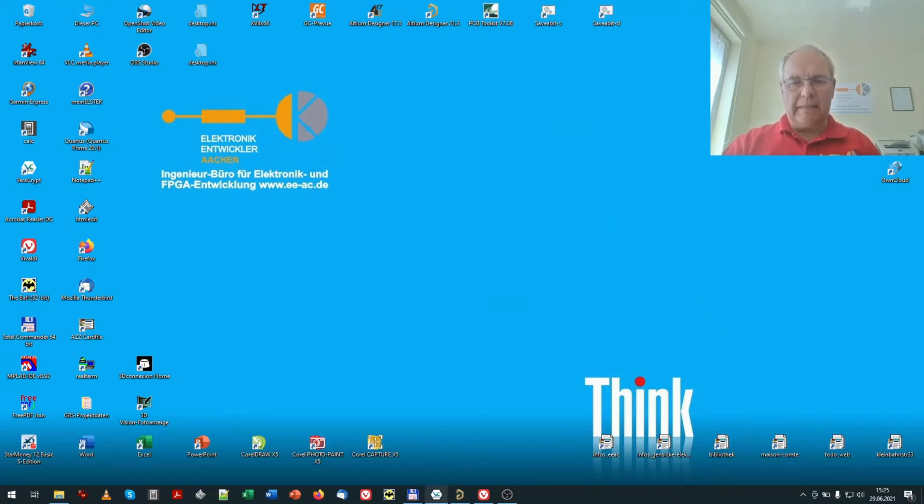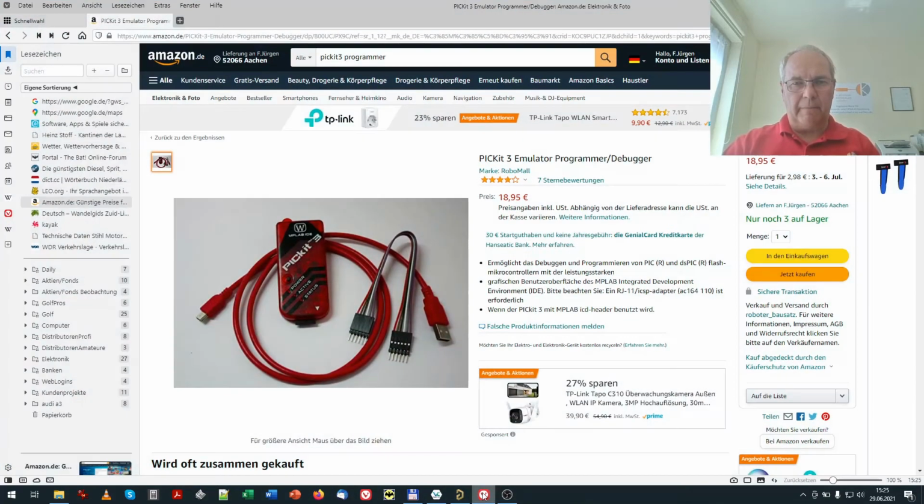At first, what you need is a programmer tool. You need to buy a PICKit3 emulator debugger, programmer debugger, from wherever you want, from Microchip original or a PICKit3 clone from China. So buy it, you need it.